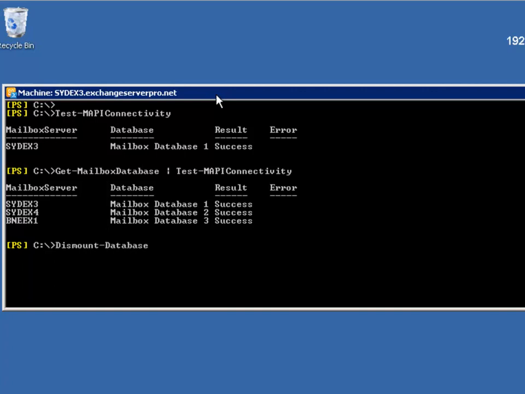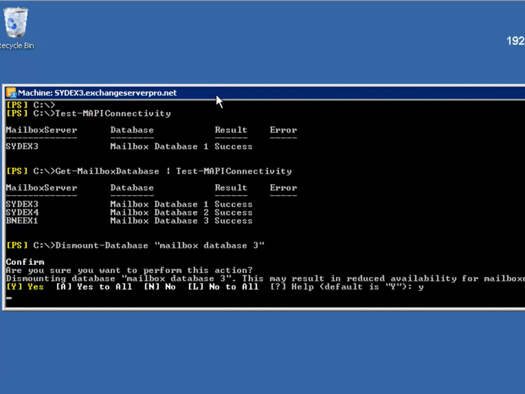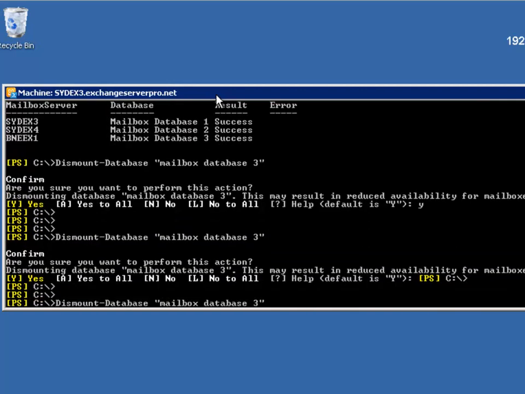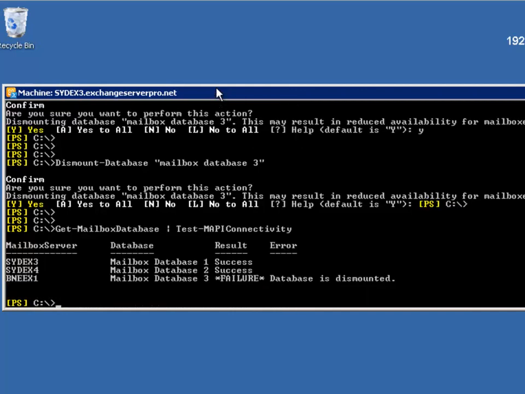So if I dismount one of those databases, I don't need to do it twice, and run that test again, and this time we get a failure on mailbox database through, and it even gives us the reason that the database is dismounted. So I didn't even have to look further into that and log on to the server or do any other checks. You can also see whether the MAPI latency was particularly high, and some other issues that will crop up there as well.